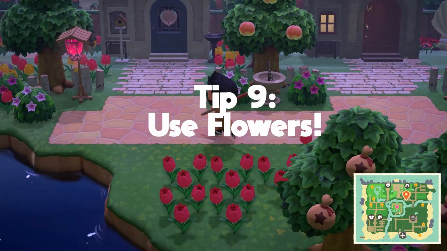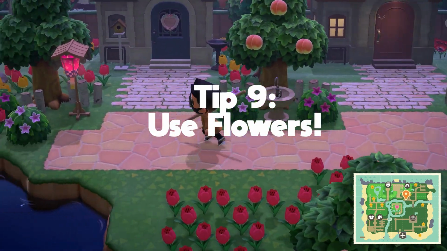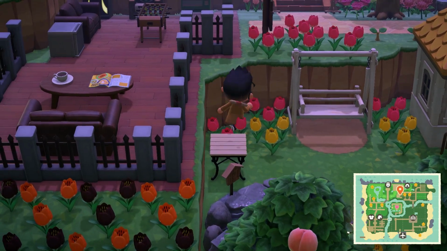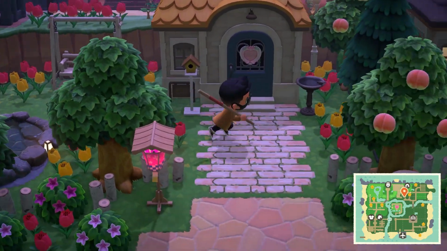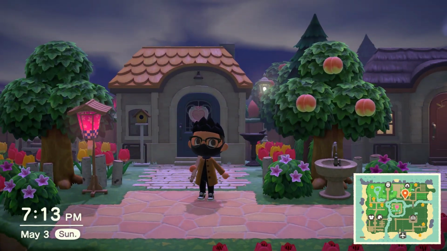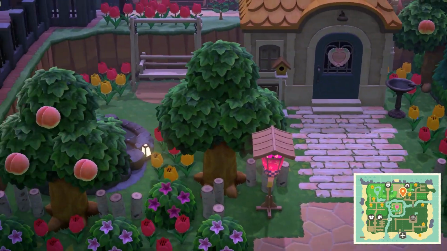Tip number nine is a really easy tip. Just add flowers. Adding flowers, especially hybrids, makes the area a lot more colorful. It makes it a lot prettier to look at instead of just having plain grass and furniture around.